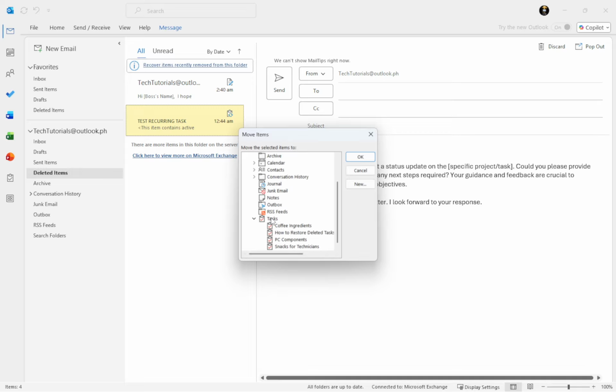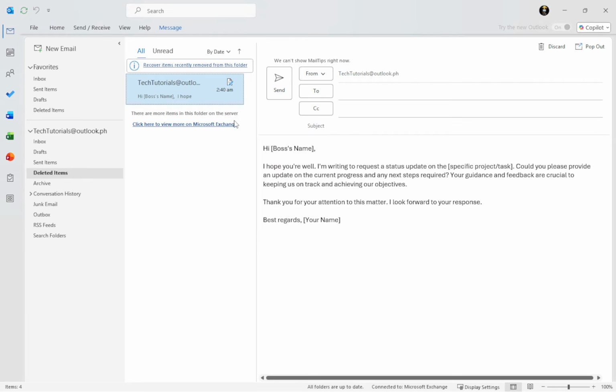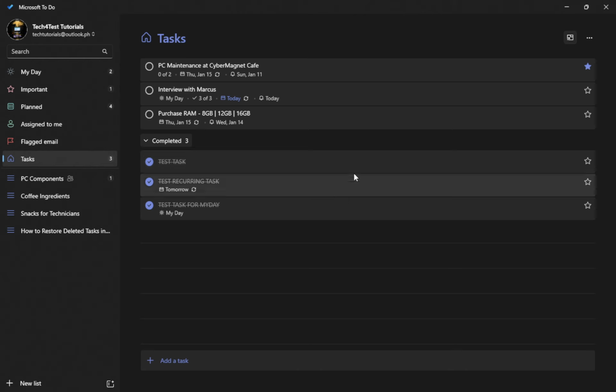After you move or restore it, switch over to the Microsoft To Do app. Give it a moment to sync, and the task should reappear in the correct list, just as it was before deletion. If you're not seeing it right away, refresh the app or wait a few seconds for the sync to finish. A couple of tips to make this smoother.